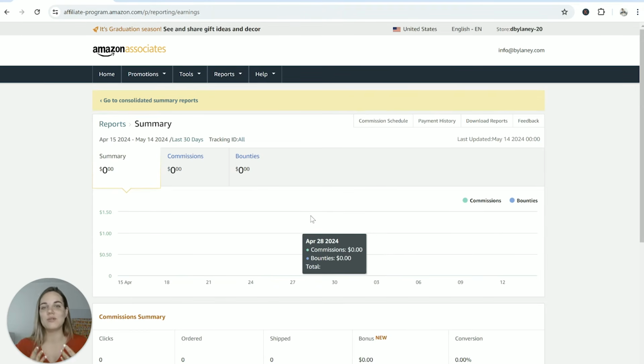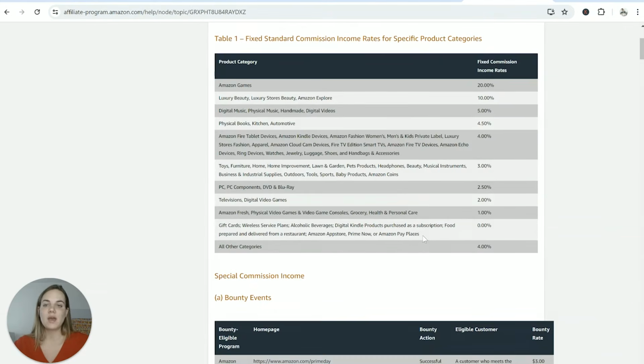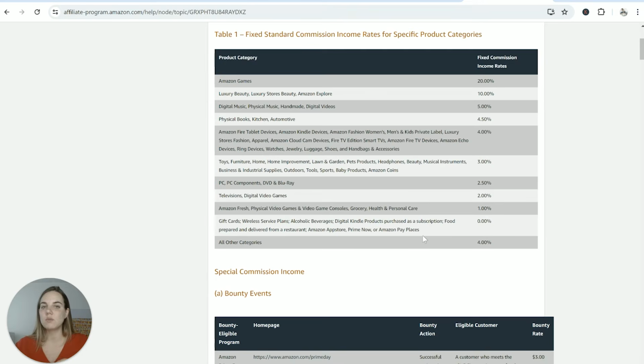So as long as you were the person who brought them to Amazon for that session, you could get paid if they buy something that's not even on your list, which is really awesome. Now, how much do you make with Amazon Associates? It's going to be smaller than some affiliate programs.